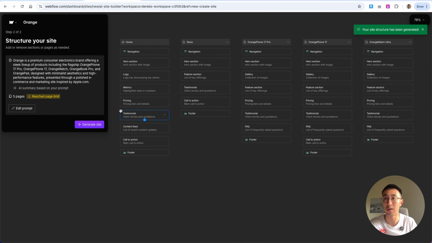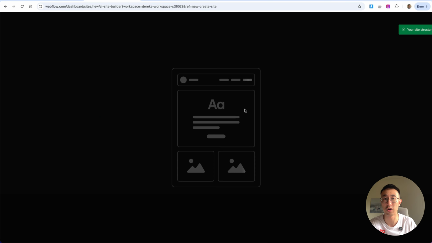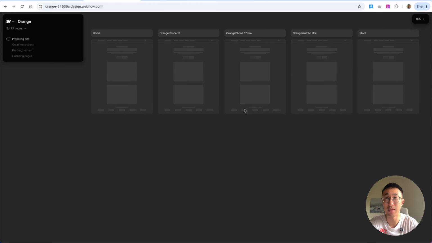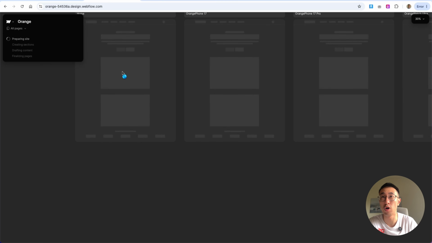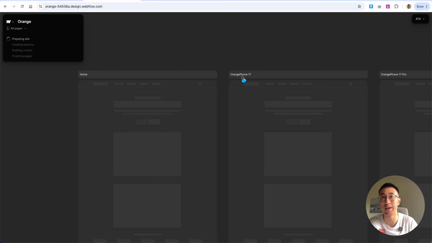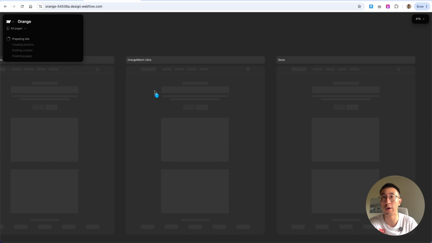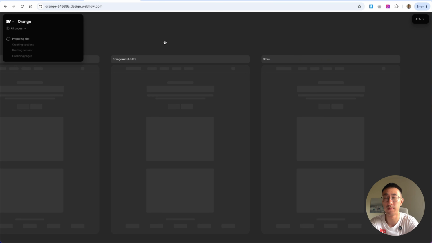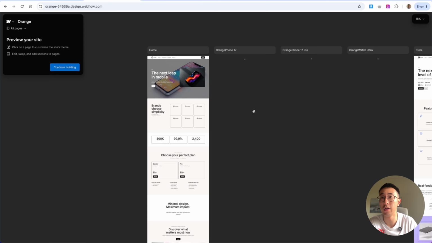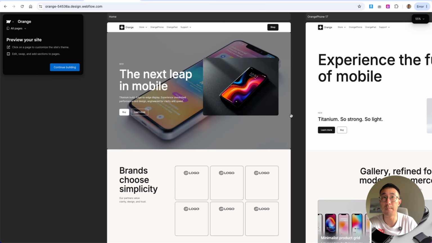All right, so it spat out the wireframe. We'll hit generate site. It's gonna generate it. Okay, so that took about 1 minute. Let's see what it spat out right here. So essentially, I wanted to build apple.com, but it's called Orange. So it's pretty cool. I mean, it has Orange Phone 17, Orange Phone 17 Pro, but we'll just wait till it fully loads. All right, so it's just apparently loaded. And here it is. So not bad, honestly.